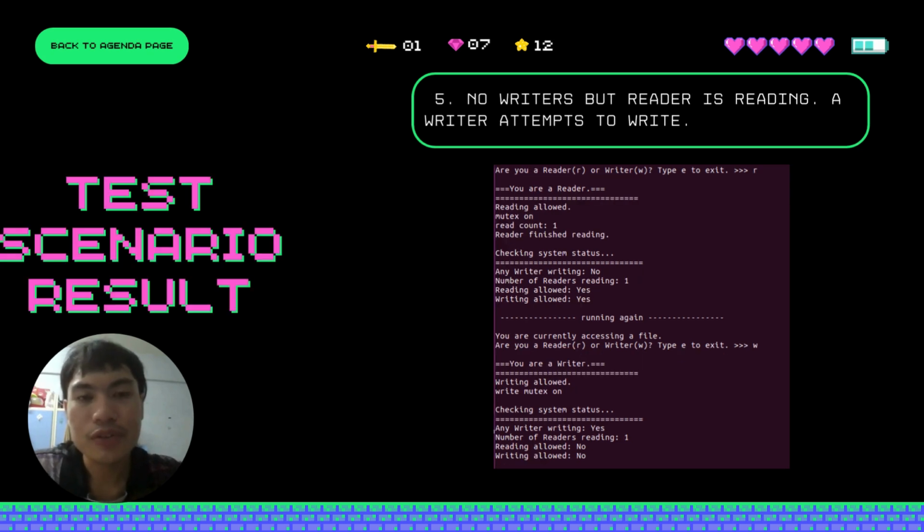The fifth scenario is no writers, but there's a reader reading, and a writer attempts to write. So this is also not allowed by the program. If there's a reader reading, the mutex will turn on and block anybody else from entering, either a reader or a writer. So the writer will have to wait until the reader is finished reading. Once the reader is finished reading, he will press Y and then the writer will have his chance to write.